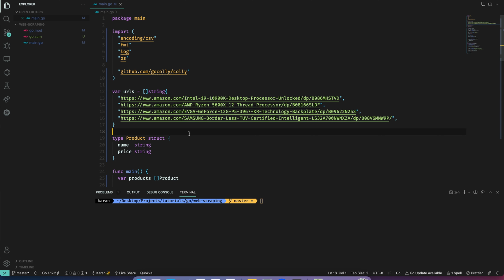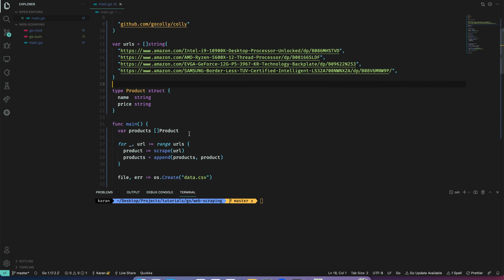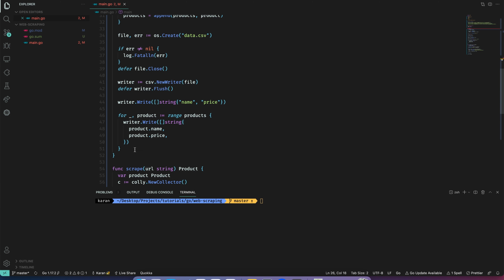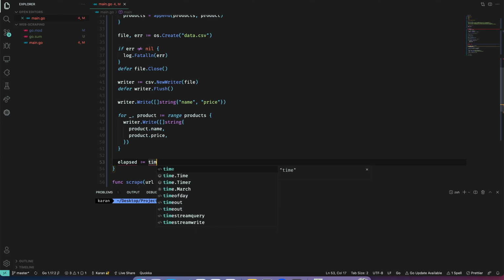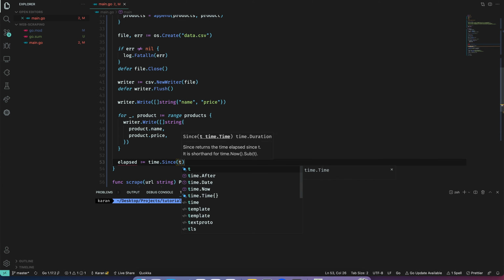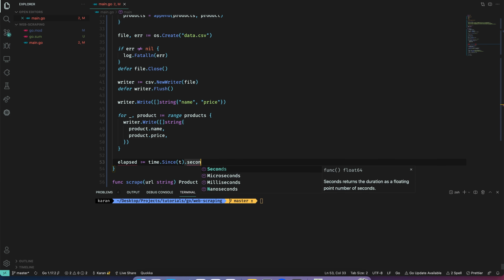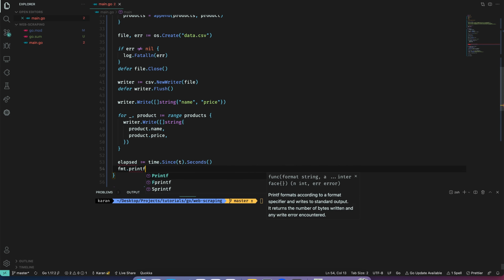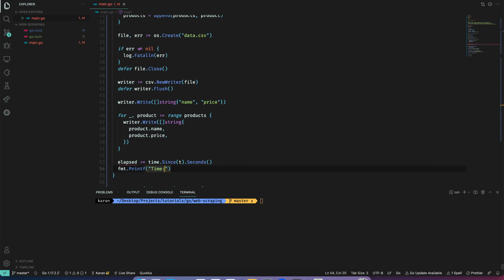Before we run this, let's measure how much time it takes. So we'll go to the main function. Here we can use the time package and go to the very end and get the time elapsed by simply doing time.Since t and format it to seconds. Now we can just print it. I will use Printf and do time.